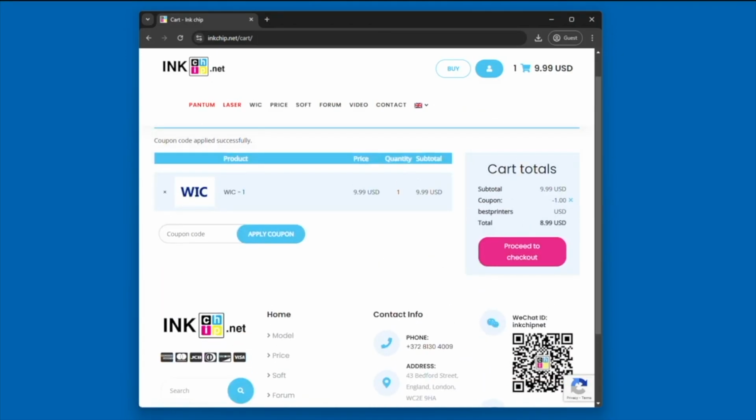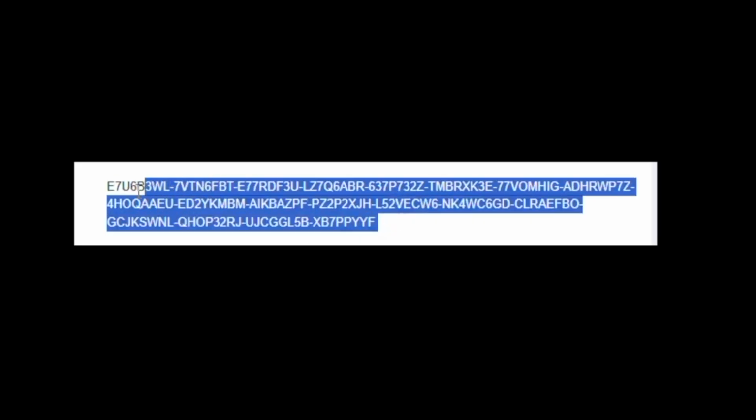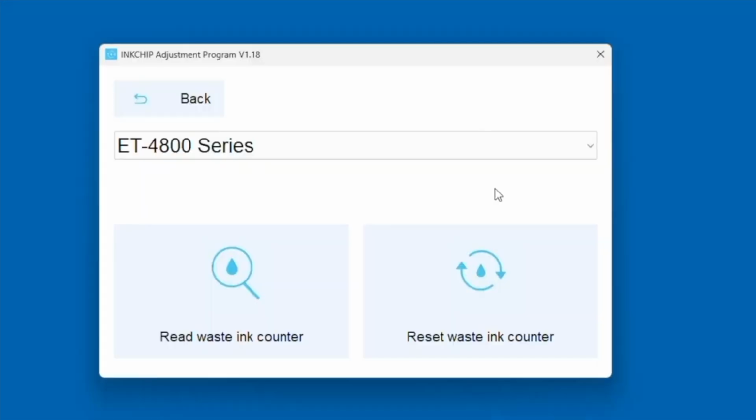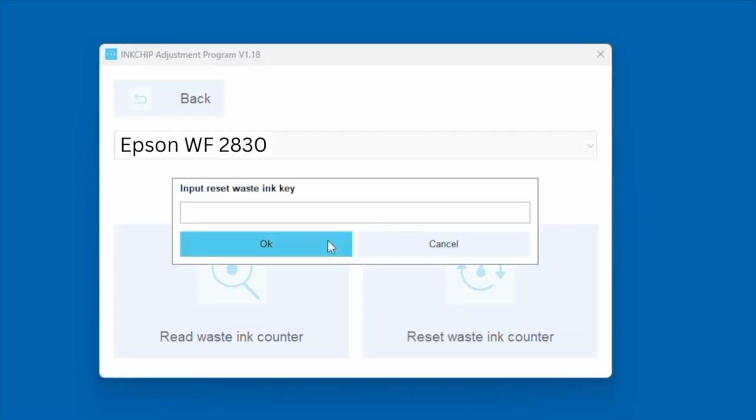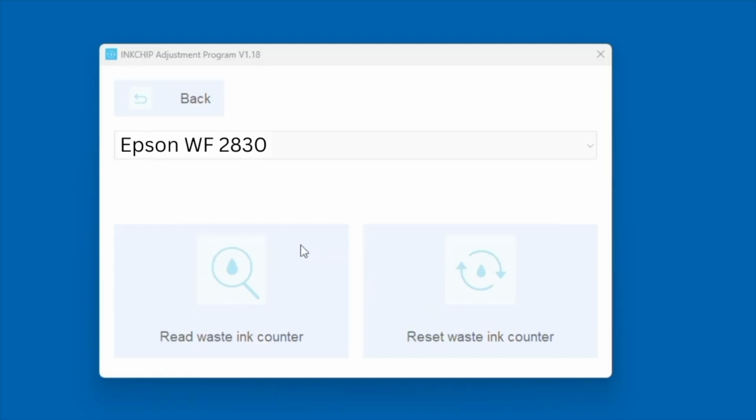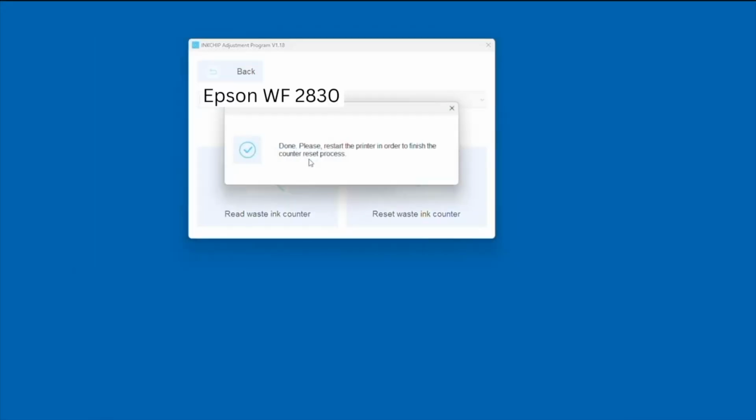You are going to then receive an email with the actual key. You are going to copy this key and go back to your software, the application that's been downloaded. That is where you can click on Reset Waste Ink Counter, insert your key, and then go through all of the prompts until you have successfully and fully reset your waste ink counter.